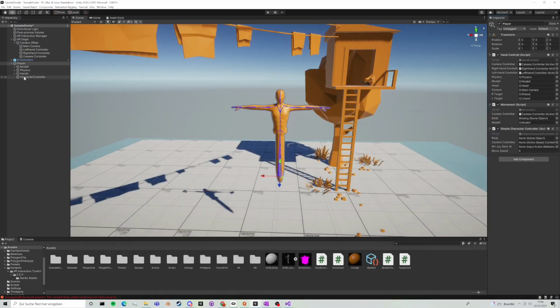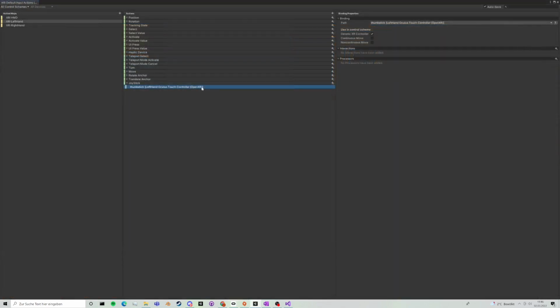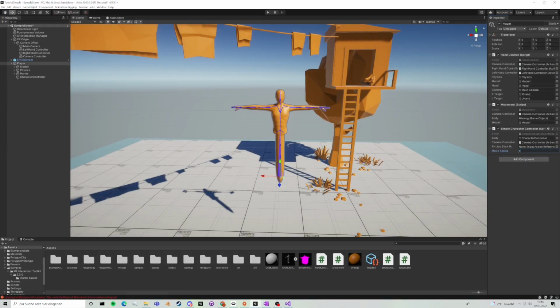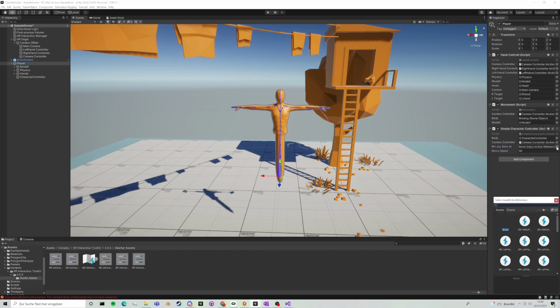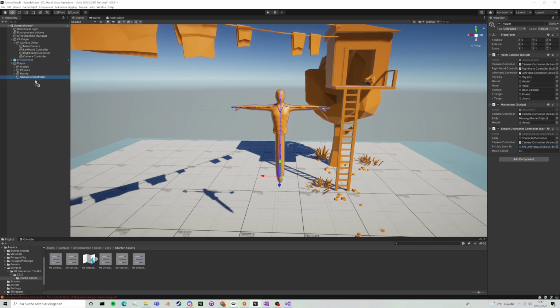After that, move the character controller inside body, the camera controller inside camera controller. For the joystick, I'm using a custom input action and move speed should be 40. Make sure the new character controller is set to body in the movement script.